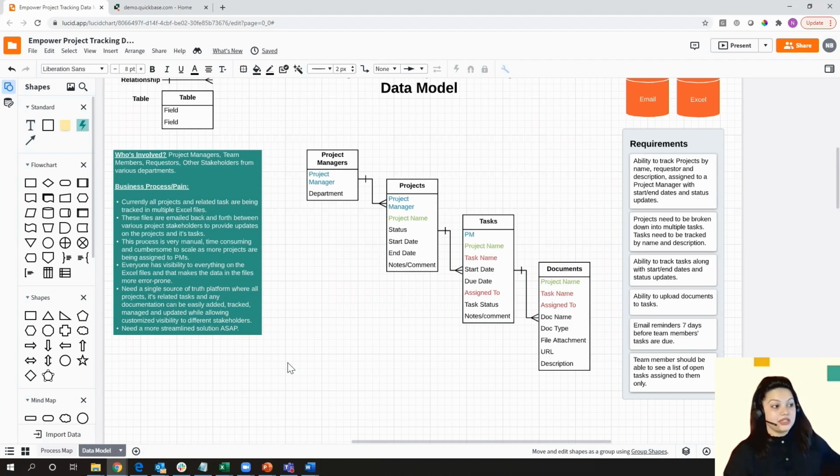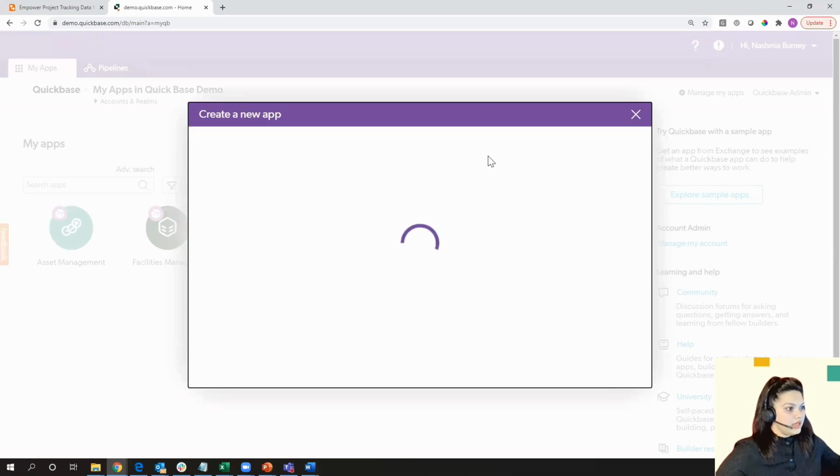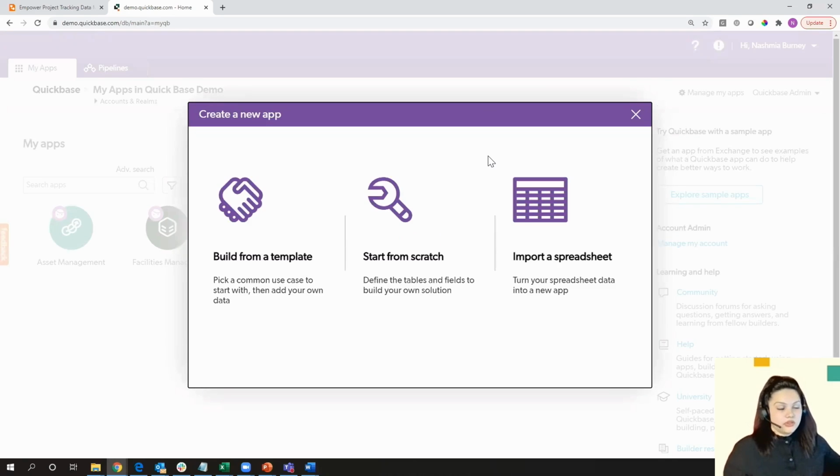Now what we're going to do is take this data model and build an application in Quickbase. So here's Quickbase. I'm going to click on New App. And there are a couple of ways you could get started. If we had that spreadsheet with the different projects and tasks, we could upload it into Quickbase, and Quickbase would create that app for us. But today, I want to use Visual Builder to create this app from scratch, kind of like we did on Lucidchart. So I'm going to click on Start from Scratch.